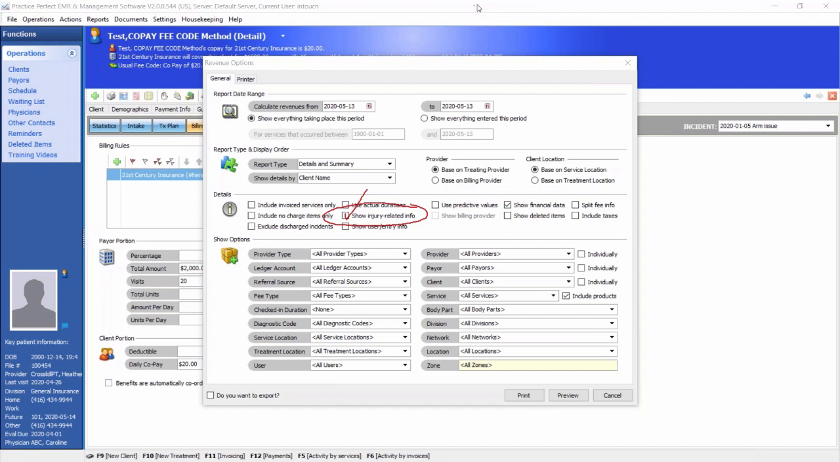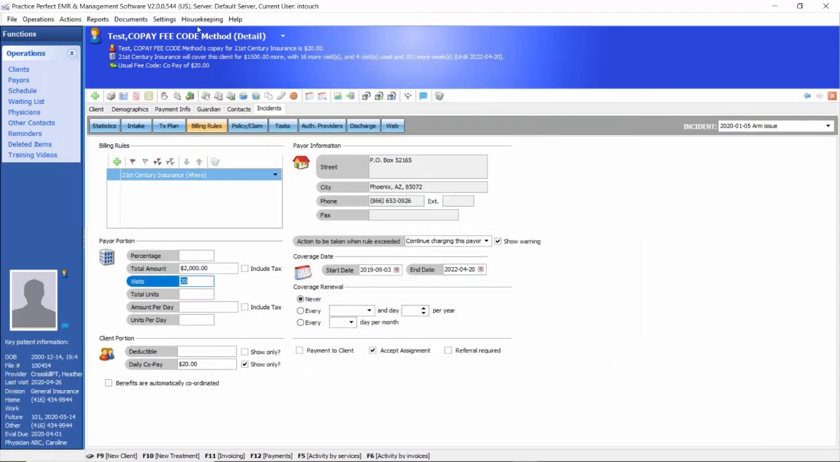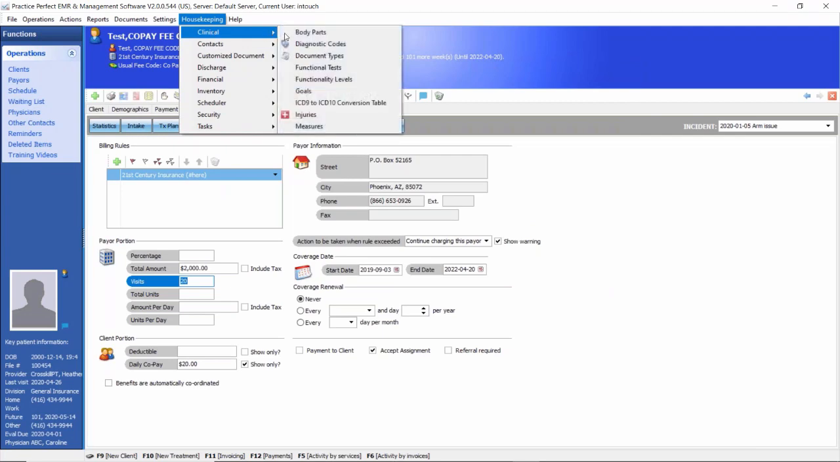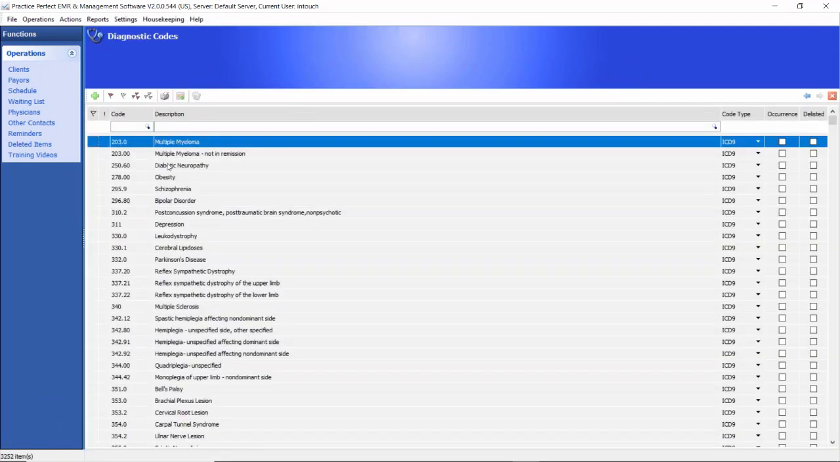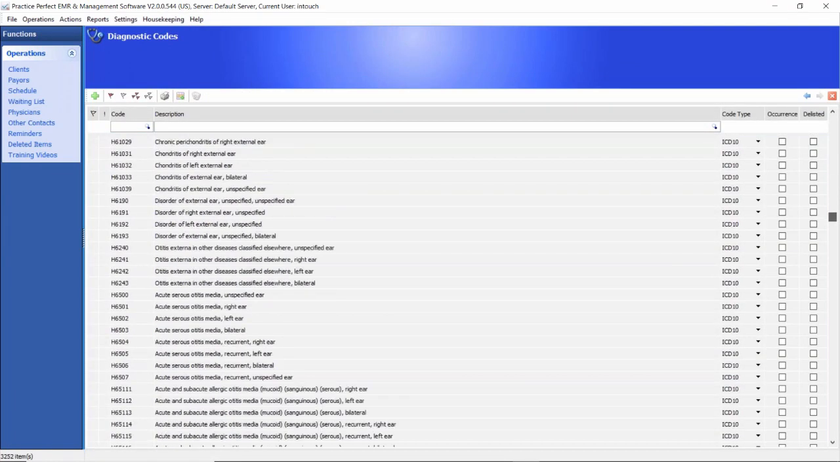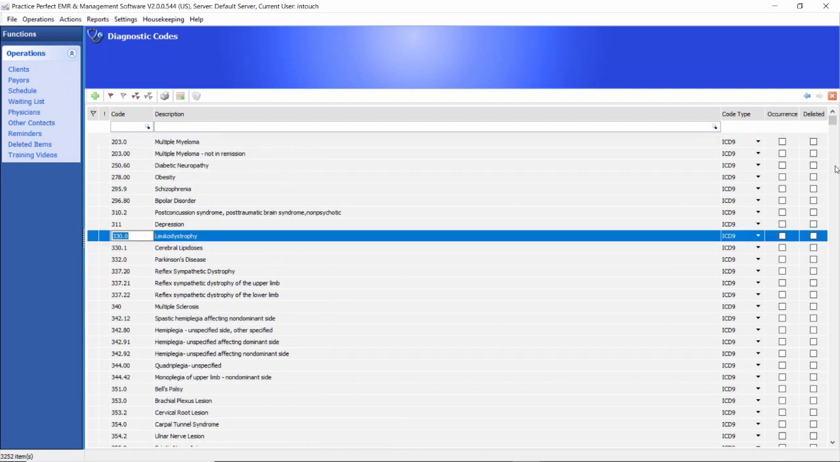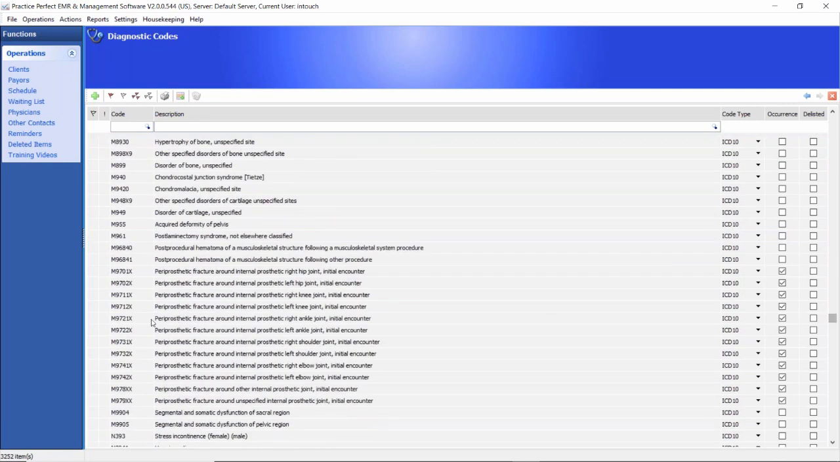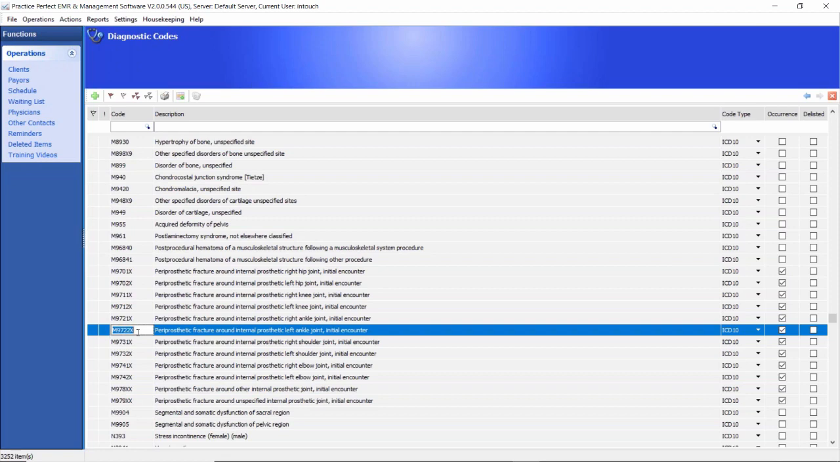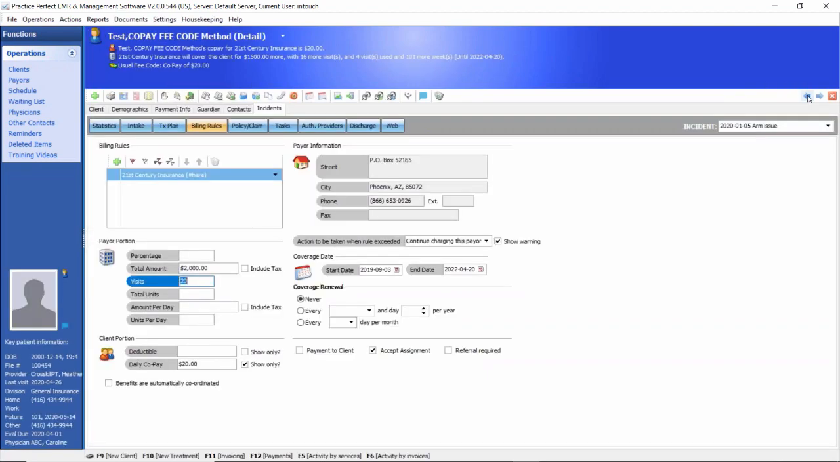Okay, so this may seem like a silly question, but why is it called injury related? That throws me off. Oh, for sure. I think it's because your ICD-10 codes are called injury and diagnostic codes. I think that's just the terminology that they choose to put in there. Okay. So these ICD-10 codes are why. Okay. Thank you. You're welcome.